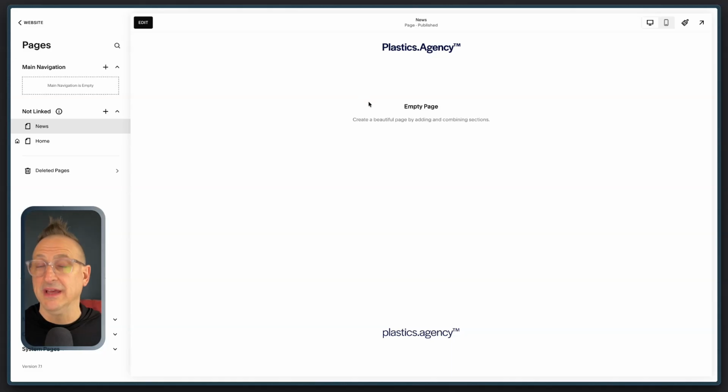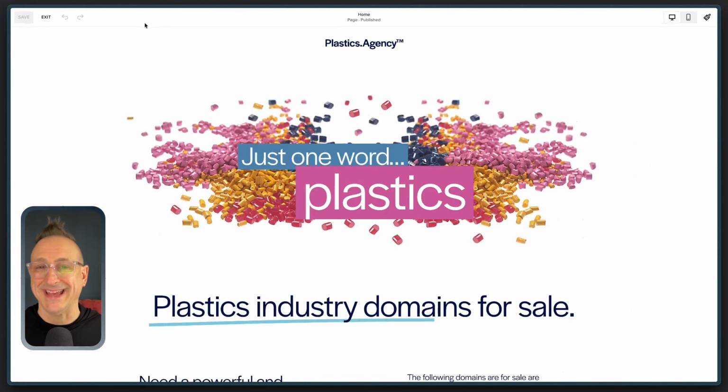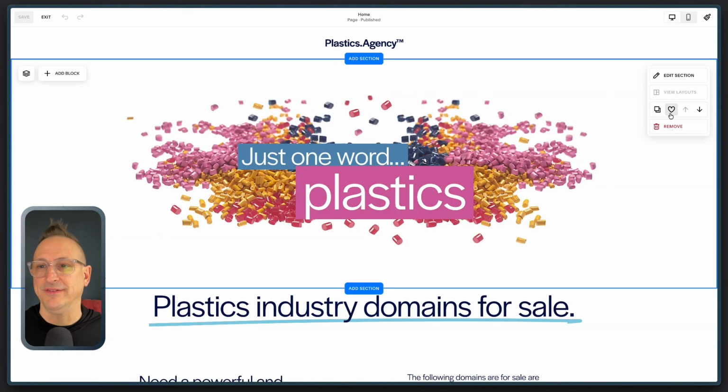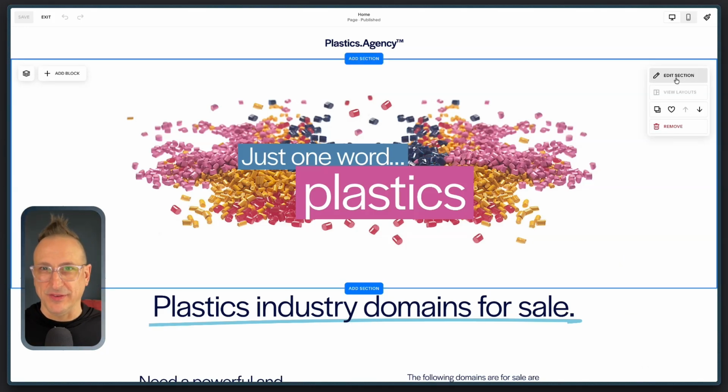So as you can see, this page is empty. But we like the header on this home page where it says just one word, plastics, if you get the reference, kind of cool. We click edit. That's what I just did. And you're going to see when I hover my mouse over that section, we get this modal, this little pop-up over here on the right. It says edit section, lots of options in there.